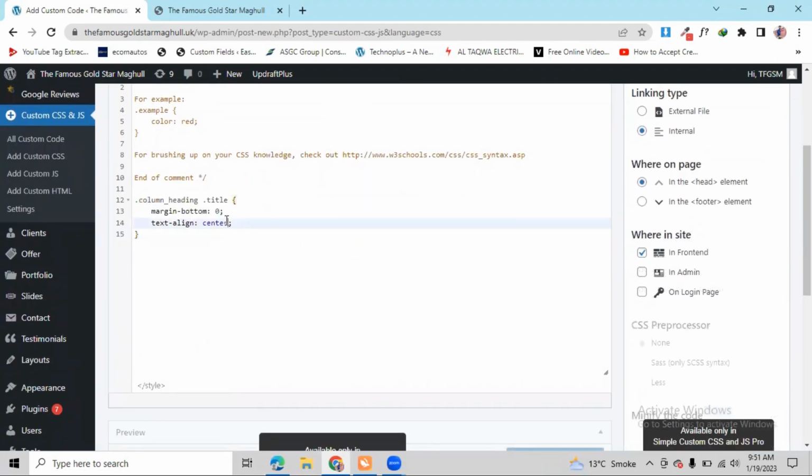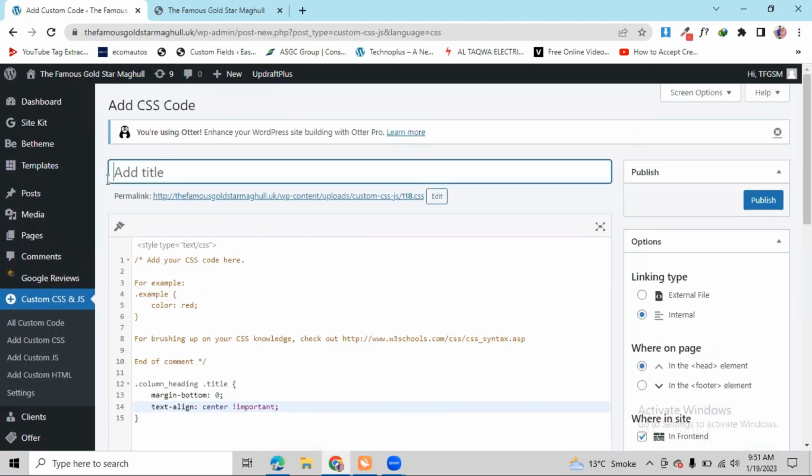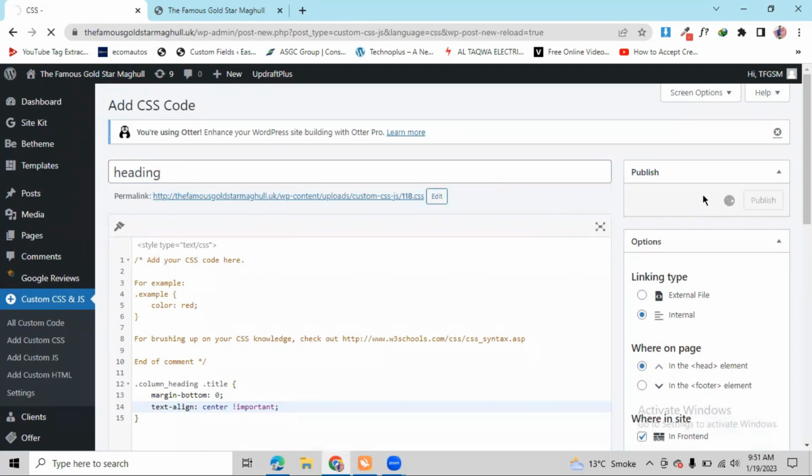And there is also a very important thing: press Shift, and after that hit the one button, and you will see the exclamation sign, and write the important as well. You may also add the title, like I am aligning the heading, so I can write the heading, and after that just click on the publish button.